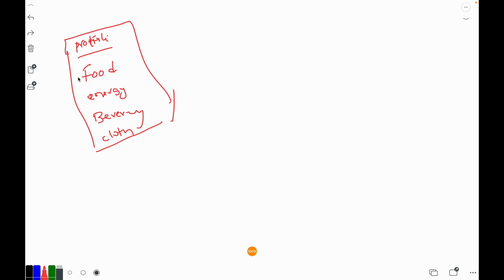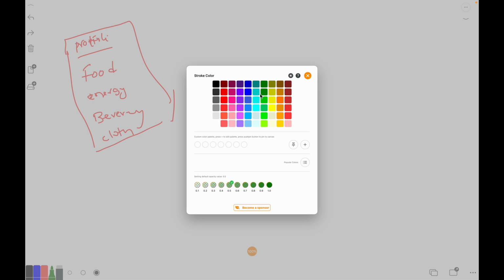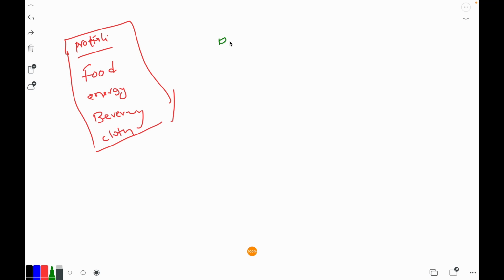Now as we said, what is the requirement, the desired output? We need to fetch the records which all have lowercase letters. One is energy and cloth. This is the desired output. How are we going to do it, we will see.